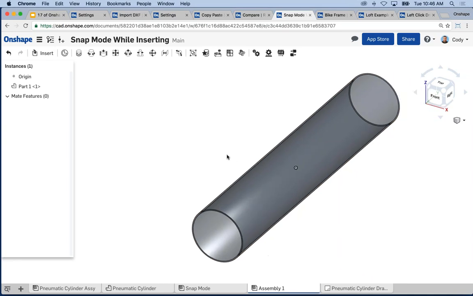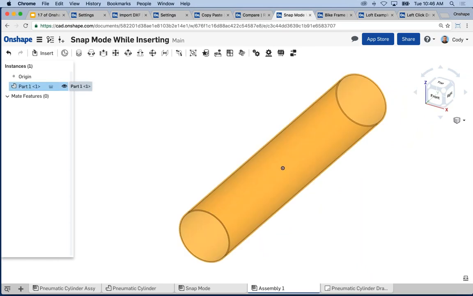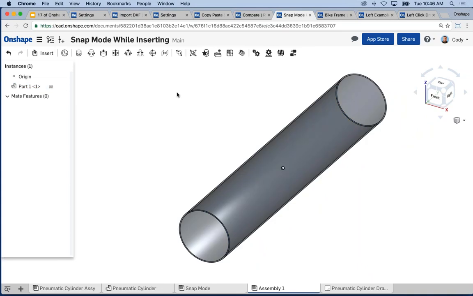Now, as I mentioned before, you still need to fix it. It's still free to move, but it's easy to do that. Just right-click and fix. So now I've inserted my base part into my assembly. I've fixed it relative to the origin, and I didn't have to do any kind of special mates to accomplish this. So I know, a simple tech tip, but I think one that a lot of new users will miss.